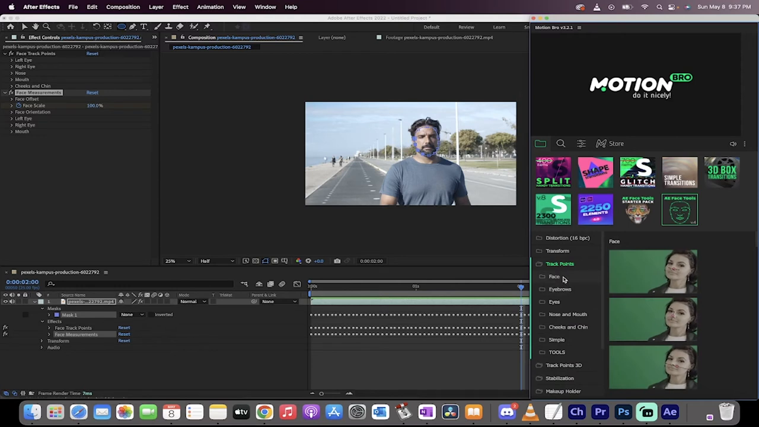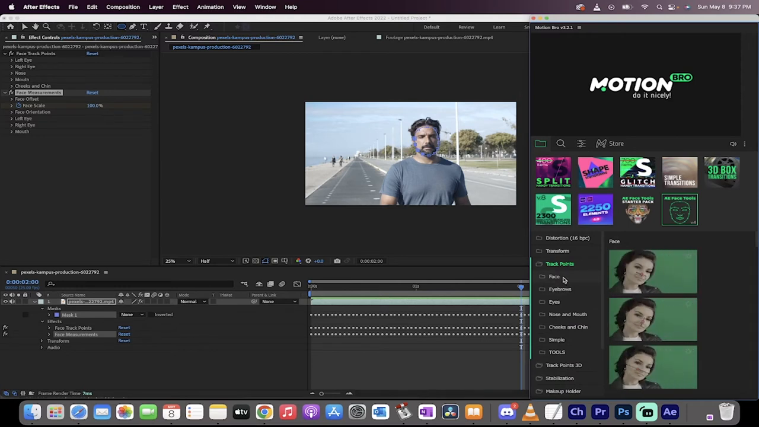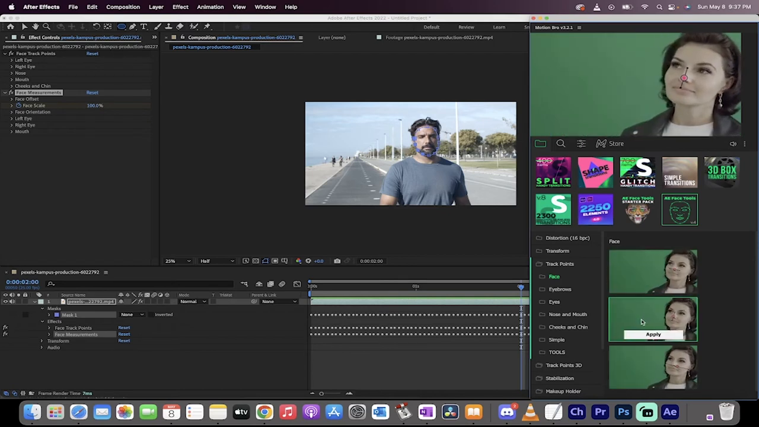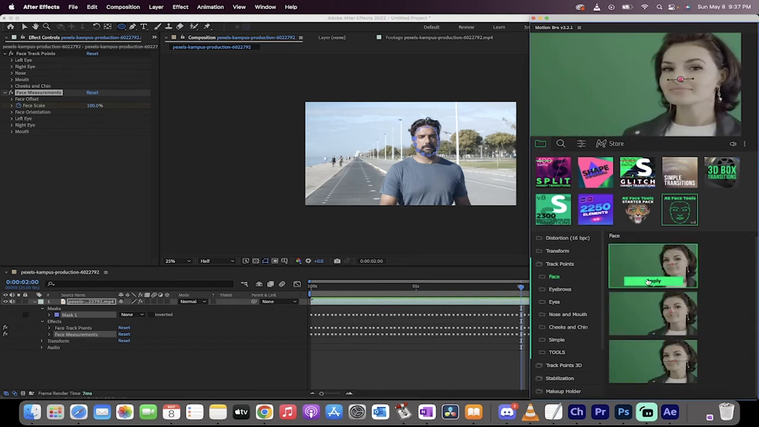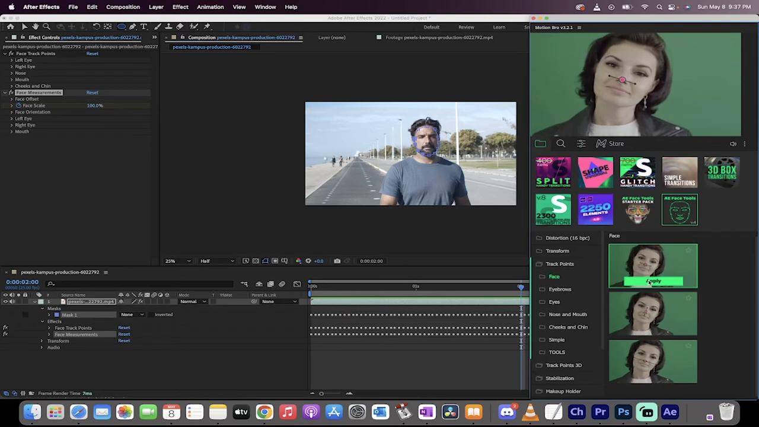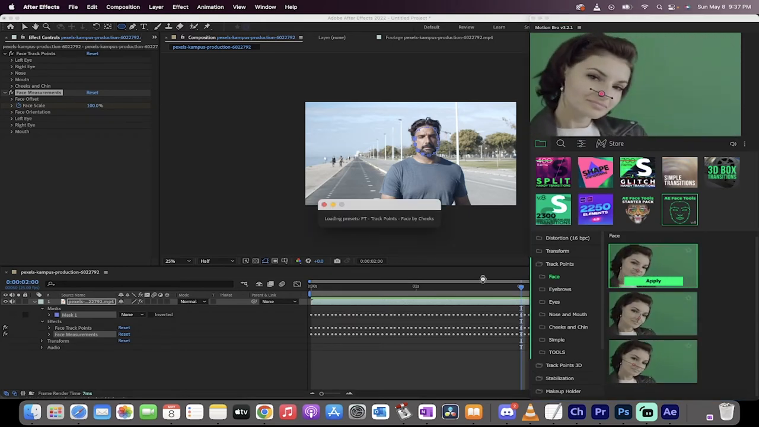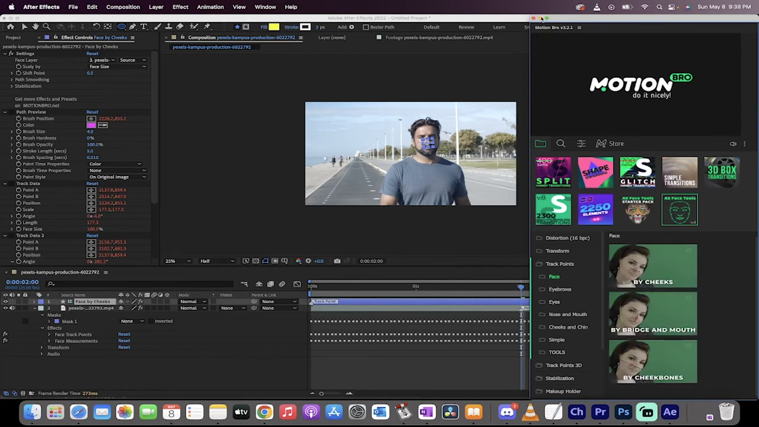Track points, you'll have a few options. We want to go with the face. We're tracking the face. And then because it doesn't really matter, I've tried all of these out here, but let's just go with the top one. You just want to basically attach to the nose and to the cheeks kind of thing. So we're just going to go ahead and apply that. And when I do that, I'm going to close this out.